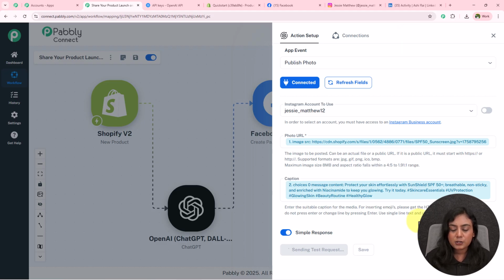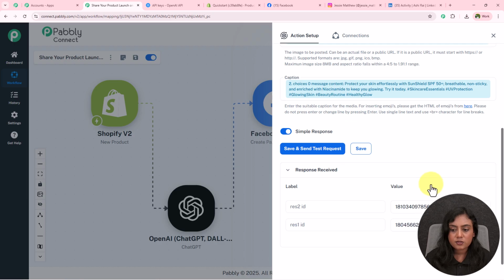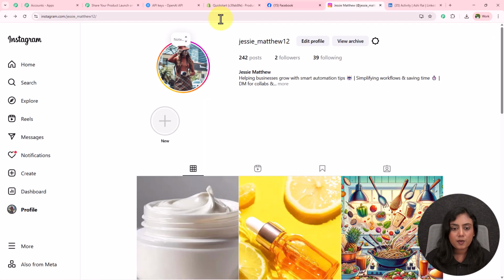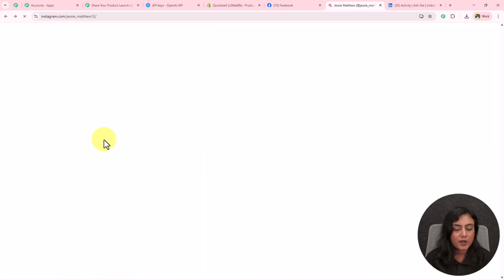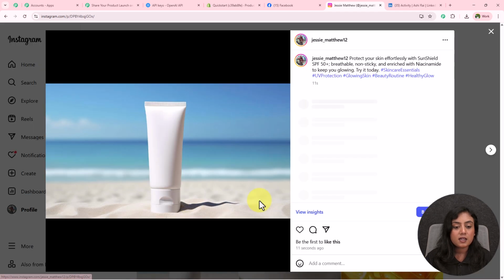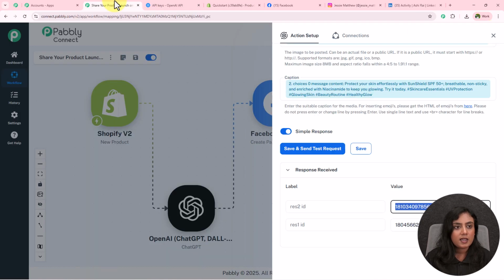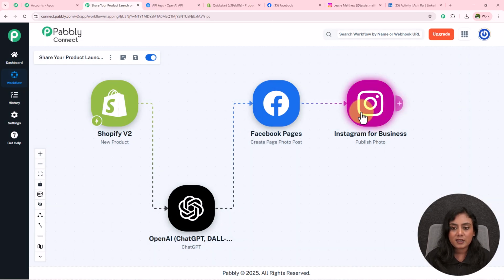And as soon as I do that, within a few seconds, I've received this response in which I've received the ID. So if I go back and refresh my profile page from here, you can see a new post has been created with the same image and the generated caption. Okay, now we have our last step left, creating a post on what?